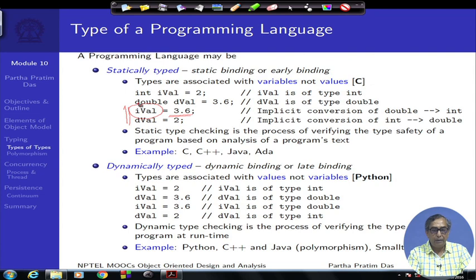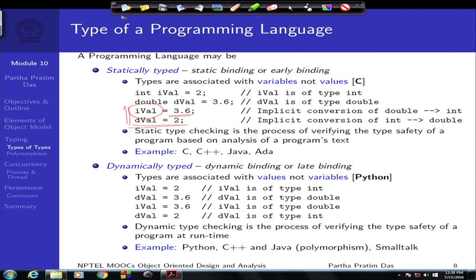So, what the compiler does to make this assignment possible, it could have done two things. One is it could have disallowed it; some languages will exactly disallow that. Or some languages, like C or C++, will allow implicit conversion. It will take 3.6 as a double value, knowing that ival is int, and make a conversion, which in this case will be a truncation. The 0.6 part will be just thrown away, and 3 will actually get assigned to ival. A similar thing will happen if I do the other thing: 2 will become 2.0 when assigned to dval.